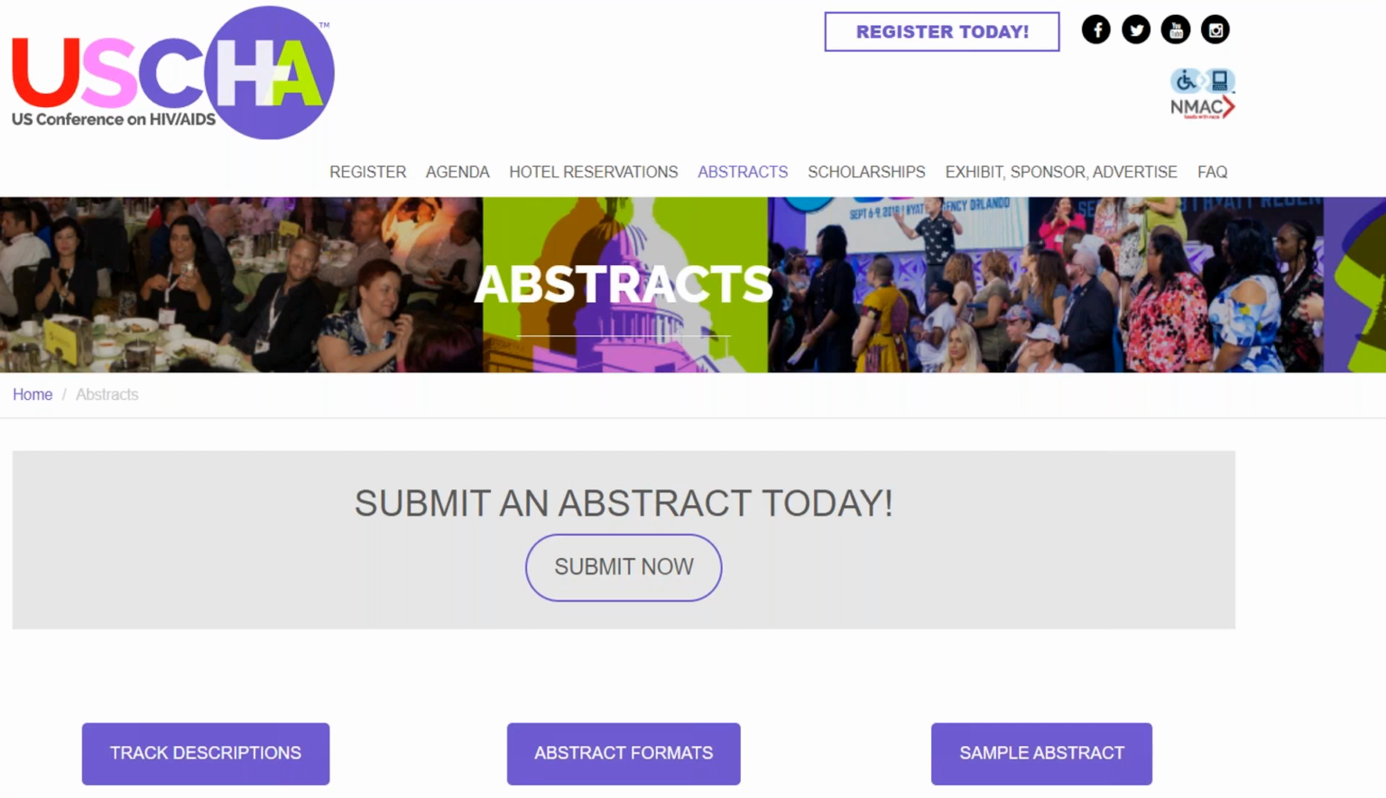And then we also give you a sample abstract. It's a simple write-up of an abstract that was successful at a previous conference to get a better understanding of the kind of language we're looking for, how to best write out information so that it's very clear, and that the reviewers get the best understanding of what you want to present so that your abstract is scored well and accepted for presentation.